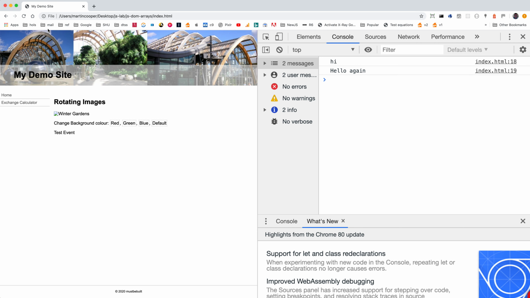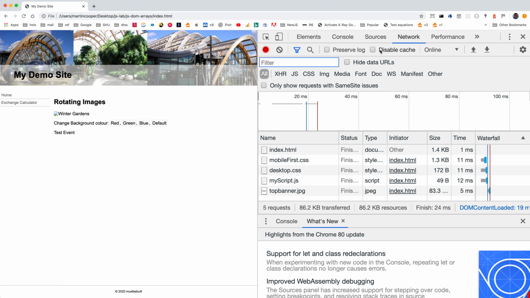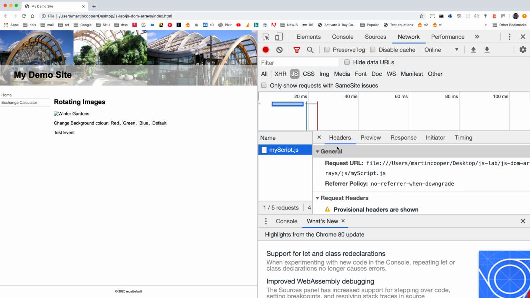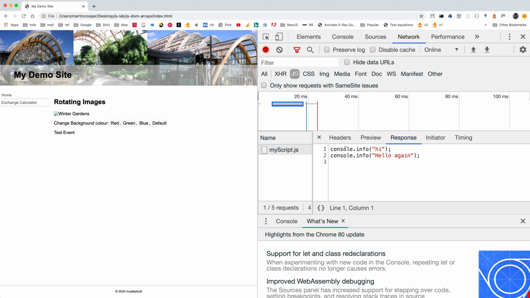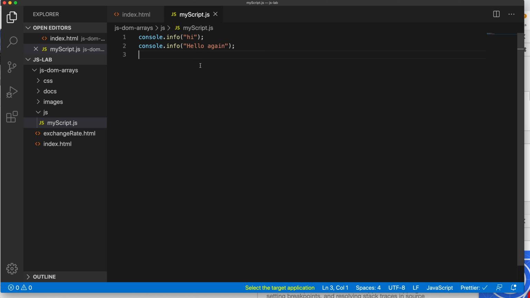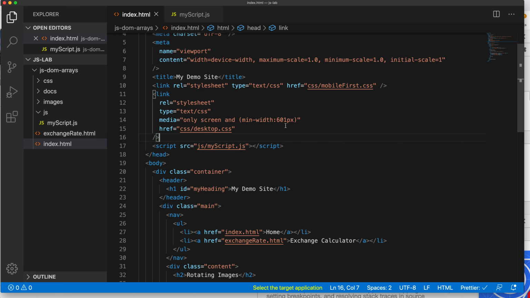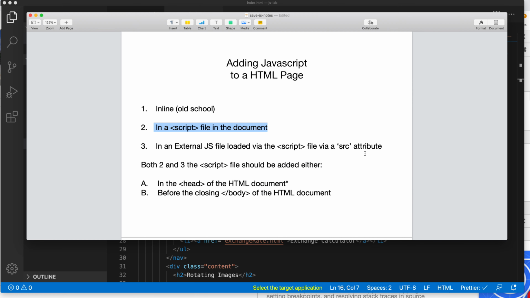So let's give that a whirl and see that works again. Now, difference being, I can now go to network, and if I go to JS, I can see that file being loaded, and I can actually see the code that I put in it if I look at the response through the network there. So this is the recommended way of working, because you can attach this file like with a style sheet to other pages, so you don't have to duplicate code across multiple documents. So if you've got a little bit of functionality you want to be used elsewhere, stick it in an external file, then you can just load it in.